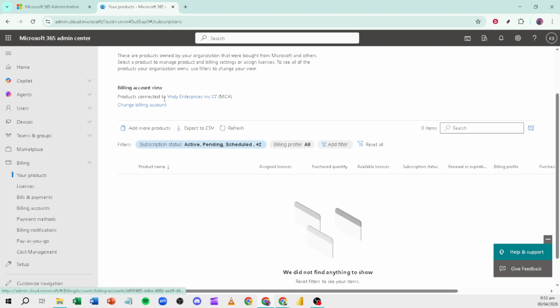Now, to reactivate a subscription, head back to billing and your products. Use the filter to show inactive or expired items so you can quickly find the subscription you want to bring back. Select that subscription to open its details. In the subscription status or billing settings section, click Reactivate.